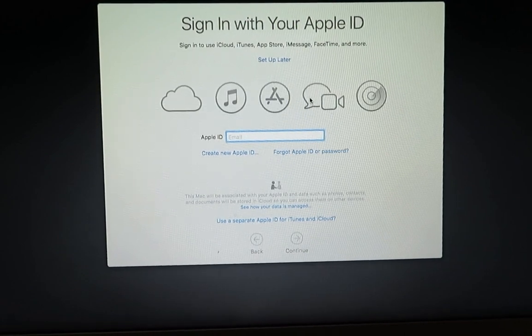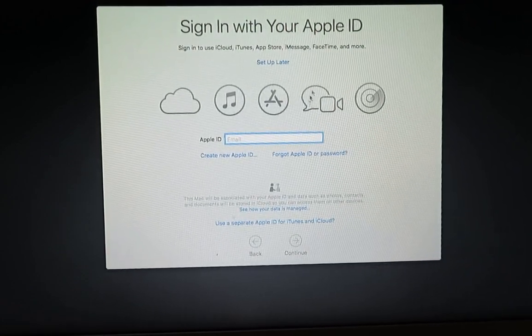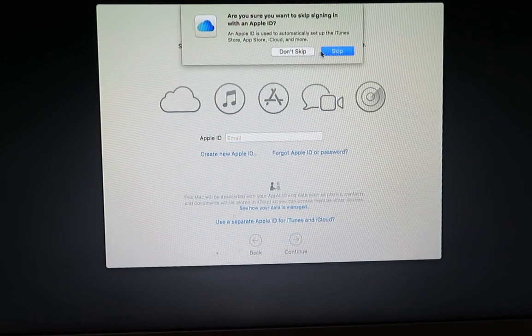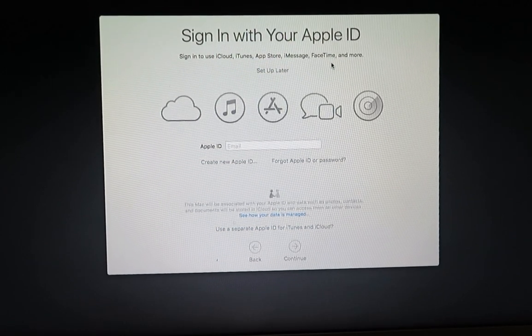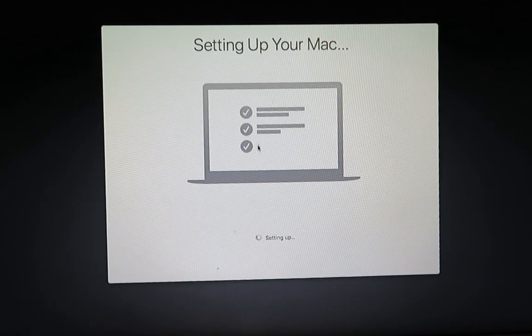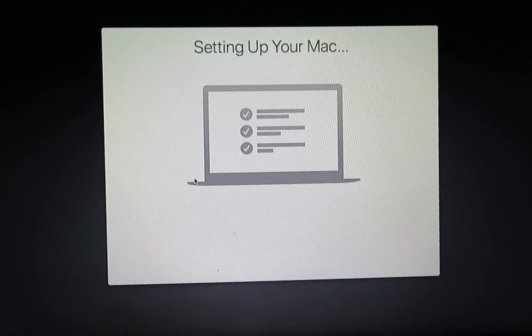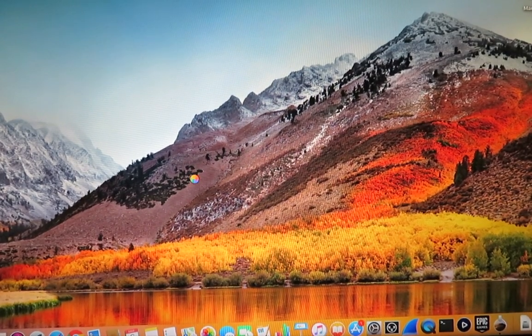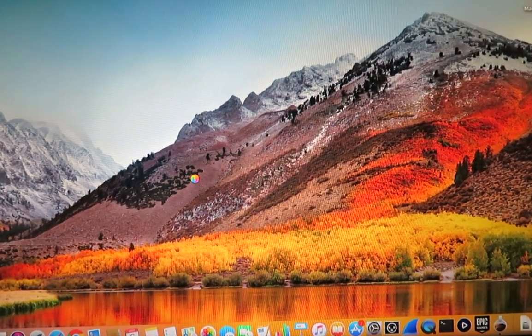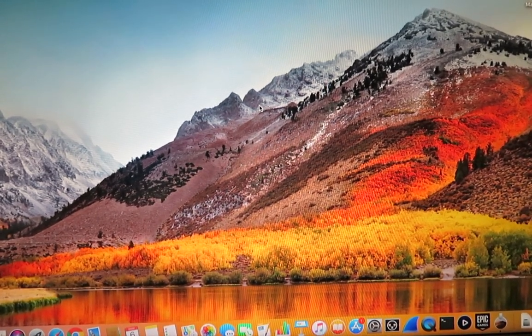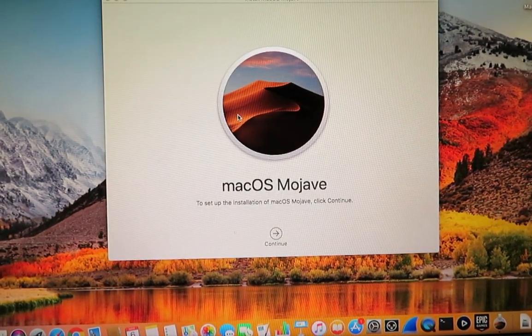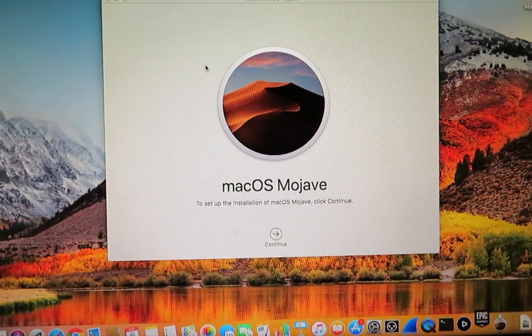Okay, here we go. It's come up here with a setup. You can sign in with your Apple ID. I'm going to do that later. I'm going to skip that. And it'll run through the full setup here. Now your desktop should appear. Excellent. So now we have our full desktop.